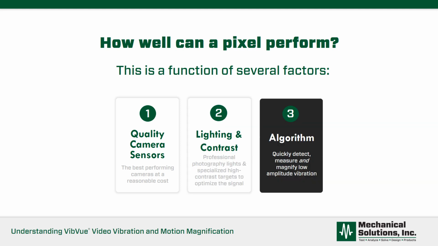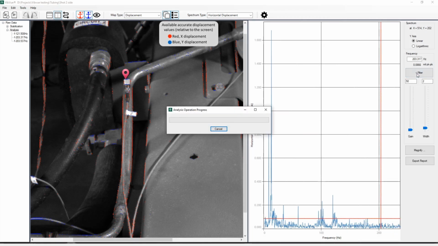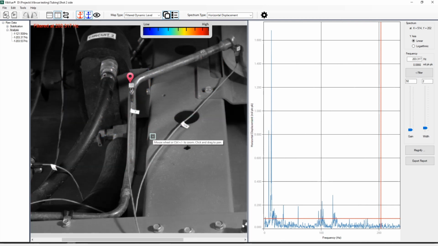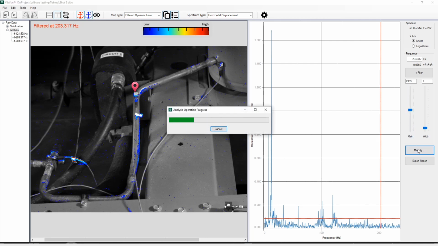And 3, the most important factor, the algorithm. This is where VibVue really shines, quickly detecting low-amplitude vibration for both displacement measurement and magnification. VibVue can magnify anything you detect from the FFT. If you can clearly see a signal on the FFT, we can quickly show you clear, motion-magnified video at that frequency. No resetting the camera for a close-up and losing the comprehensive view you've come to love and rely on.